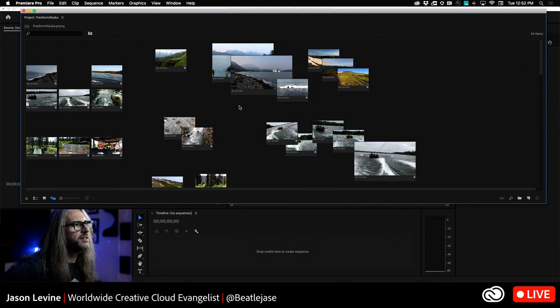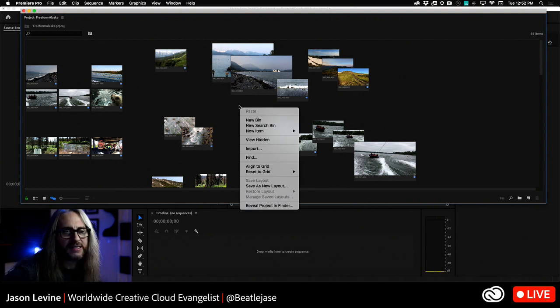Now, if you right-click or control-click in the gray space where there's no content, you'll see that you've got a couple of options here.